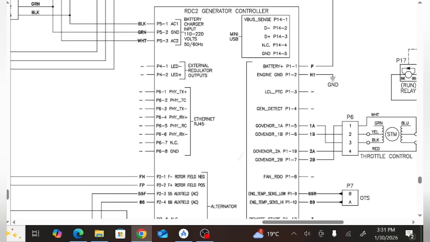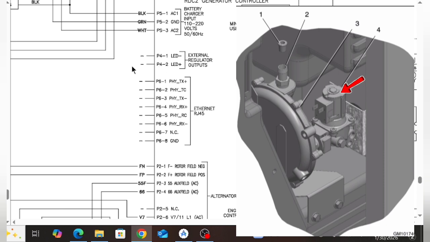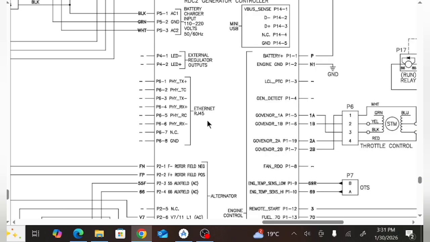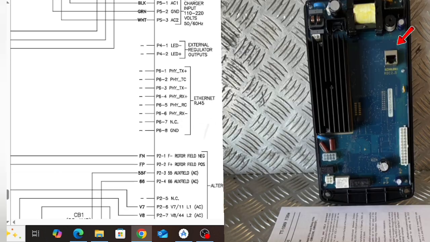After that, in the P4 connector, this is the LED negative, LED positive. This is the output to the fuel or gas regulator for turning the gas line on and off. It's located close to the fuel pressure regulator. After that we have the Ethernet P6 connector. As you can see here, we have some communication pins.